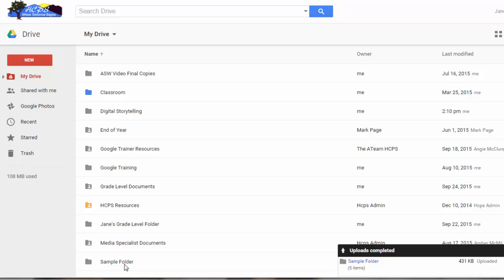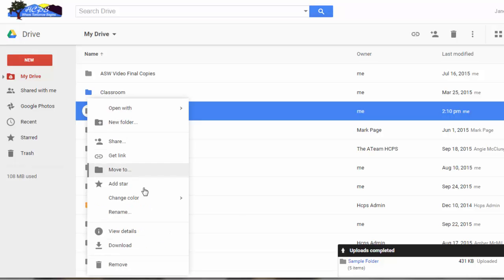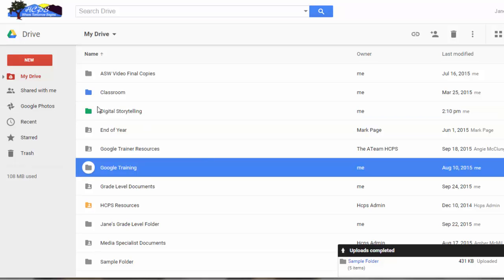Once you have your files up into your drive, there are some other things that you might want to consider doing. Now we made the digital storytelling folder, but you notice how this classroom folder is blue and my HCPS resources folder is yellow. Well, you can color code your folders. For example, this digital storytelling folder, I can right click on it and there's change color. So if I need my digital storytelling folder to be green, this little folder icon is then green. So it doesn't change anything except the little icon.